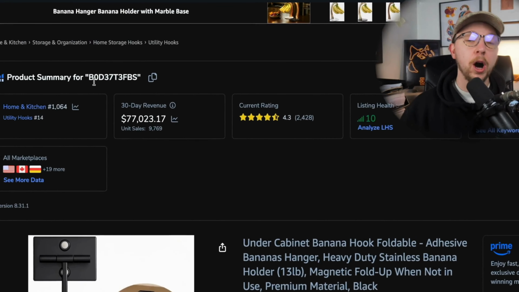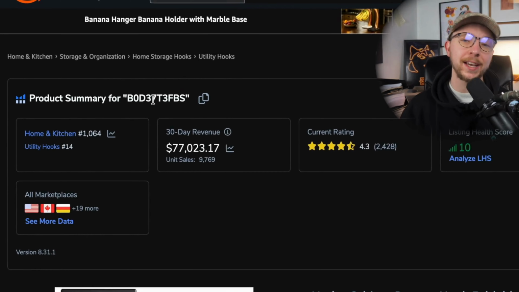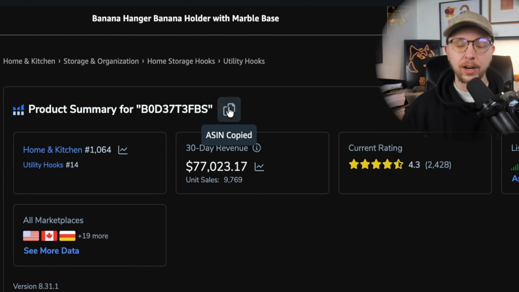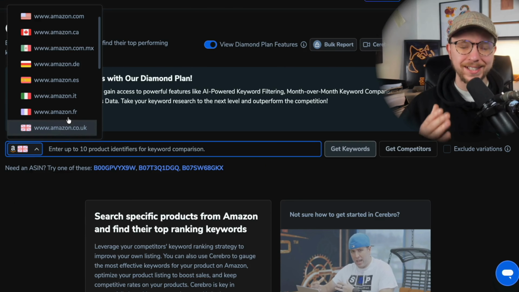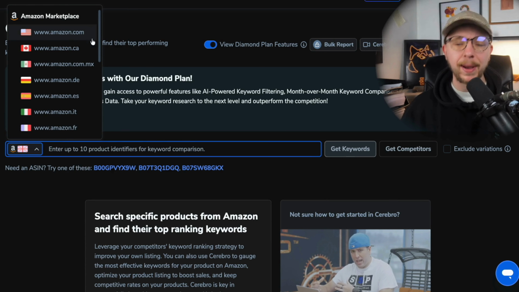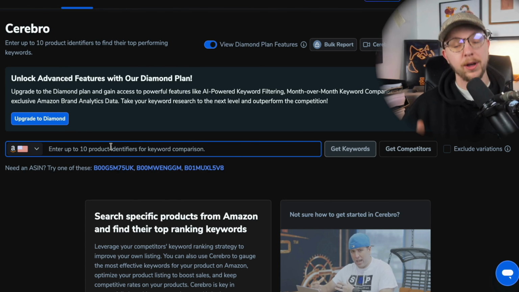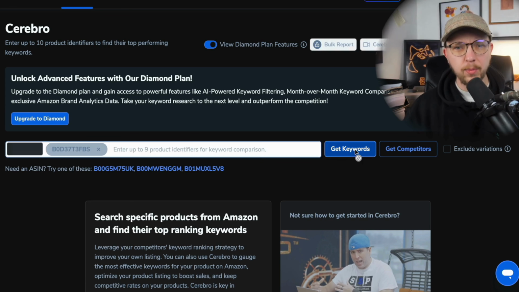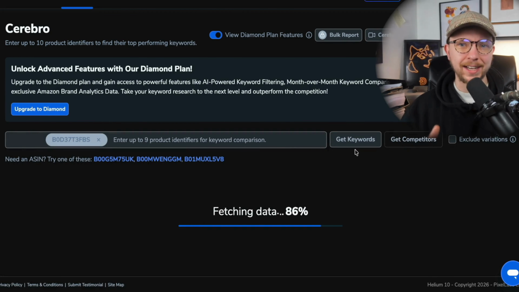Now, the next step is to copy the ASIN. Thanks to the Helium 10 Chrome extension, the ASIN is right at the top. I'll copy that and head over to Helium 10 Cerebro. Again, I'll make sure the country is set correctly. I'll then paste the ASIN into the search bar and click search. Now we're looking at keyword data.